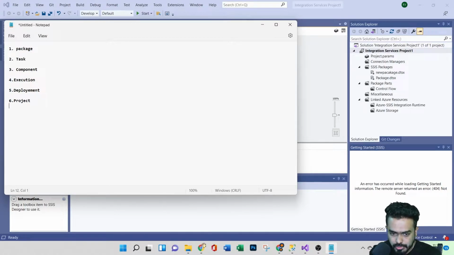Next we have something called a solution. A solution is a logical grouping of related projects. This is the meaning of solution. And finally we have the runtime engine, the SSIS runtime engine.